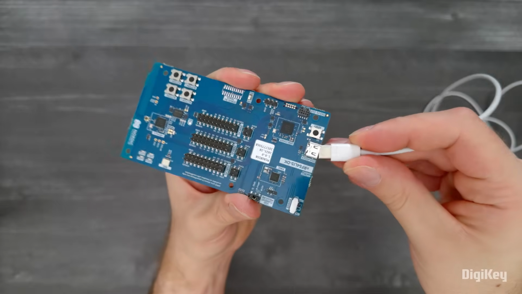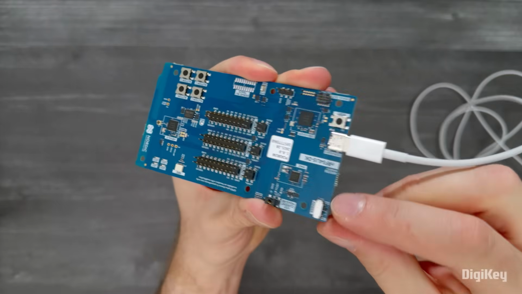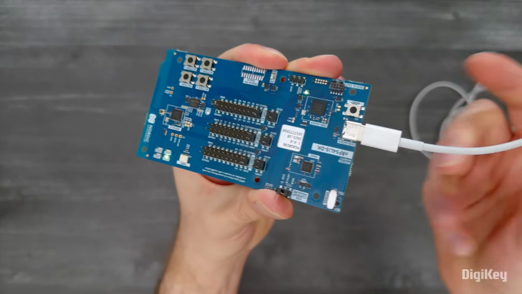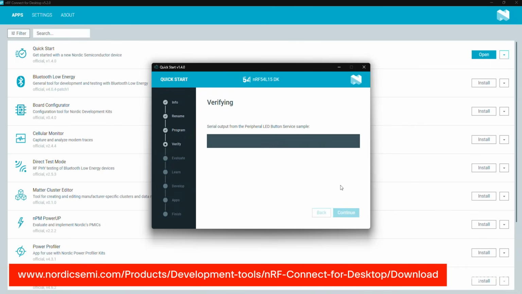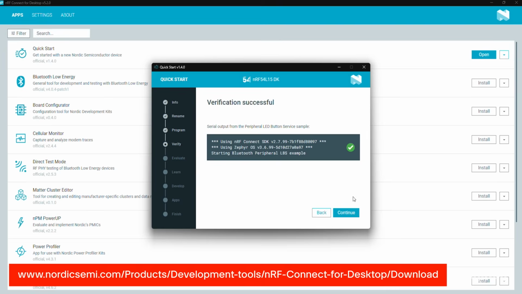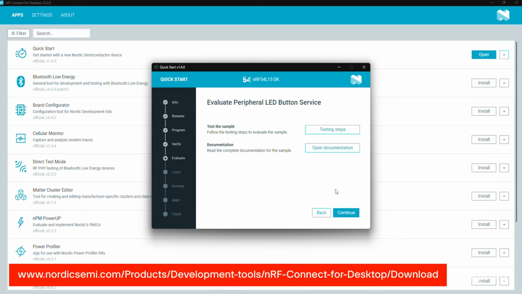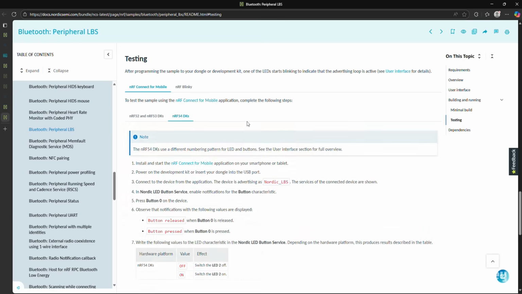Use a USB-C cable to connect the board to your computer, then turn on the power switch. Open Quick Start in nRF Connect for desktop and follow the instructions to program the Peripheral LED Button Service demo. After the verification step, you can connect to the SoC using the nRF Connect mobile app.